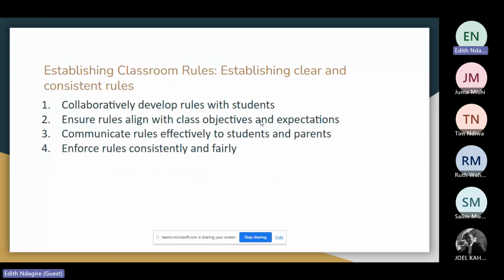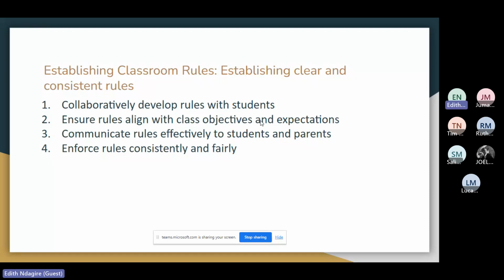And also we need to establish clear rules. We collaboratively develop rules with students. We normally have rules and regulations in different schools, but also as a trainer, you need to have classroom rules where you say maybe we need to respect each other, we need to listen to each other. As your fellow students try to communicate, you need to also be attentive and listen to them. Give them these rules, because you realize you communicate rules effectively to students and also their parents. Then you enforce whatever you've put as your classroom rules.